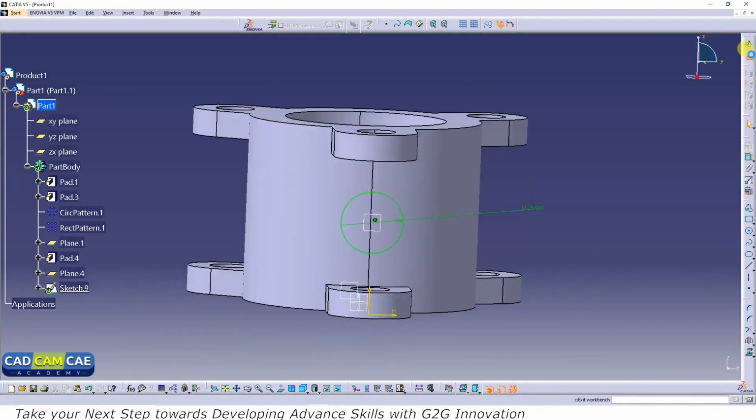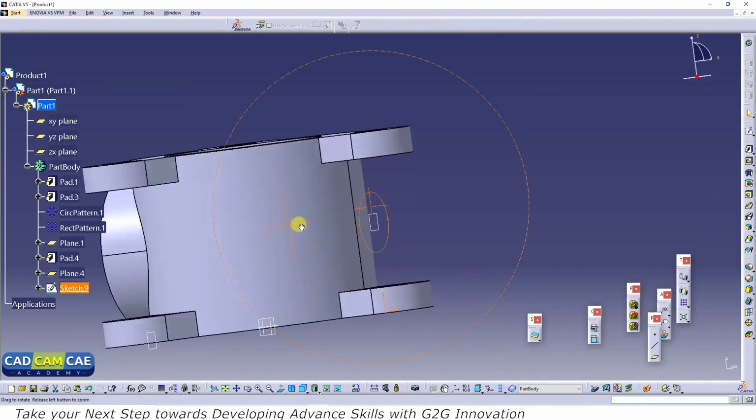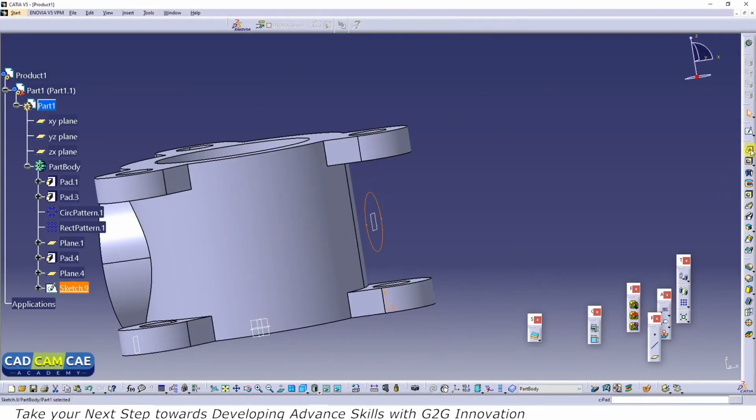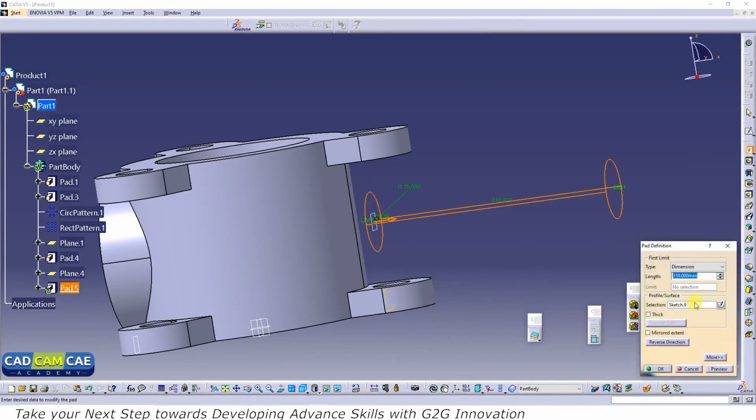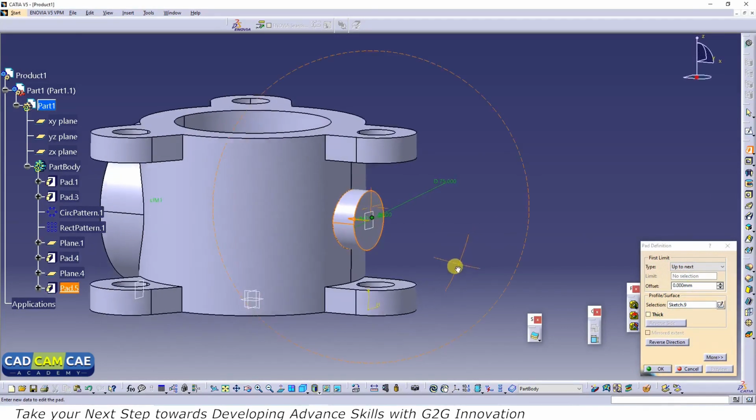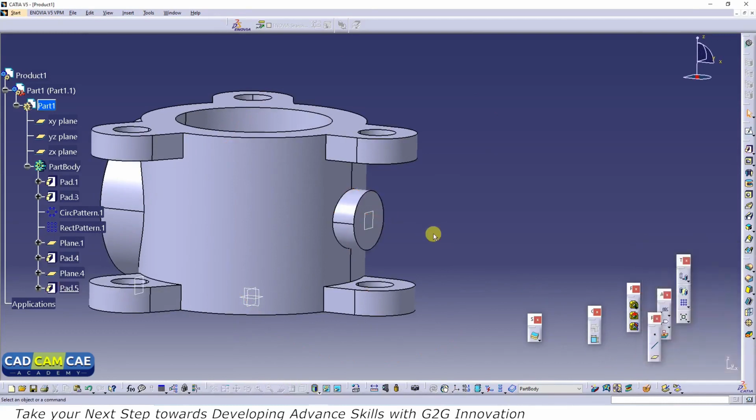let's come out of the sketcher, click on pad, reverse the direction. Here we have to make changes. We will select up to next, preview, and we have a circular profile here. Click OK.